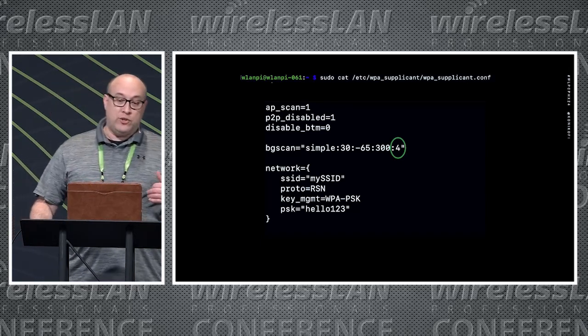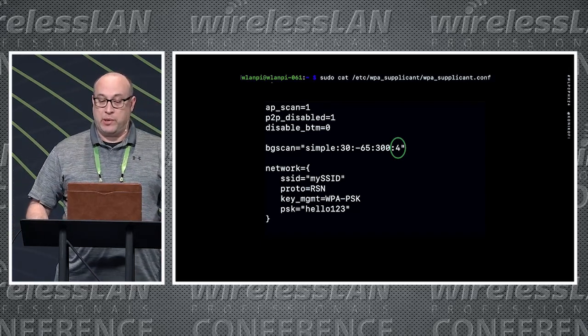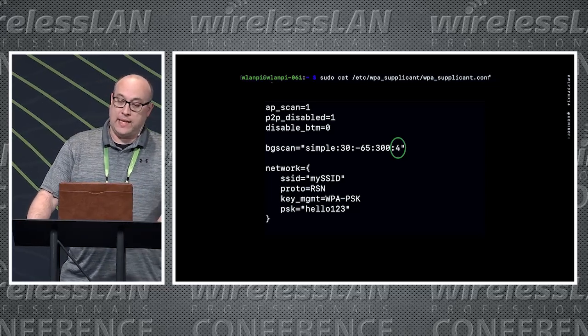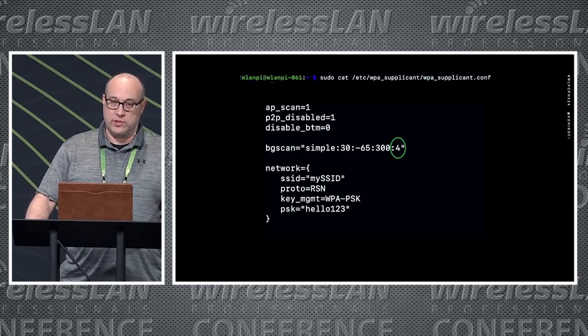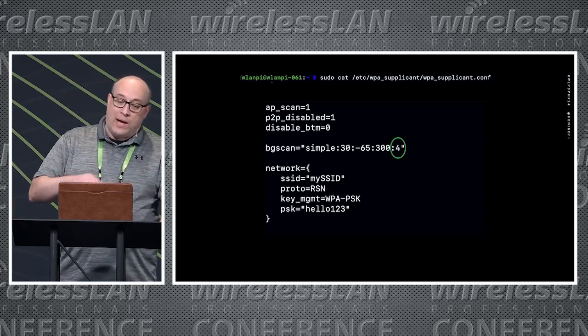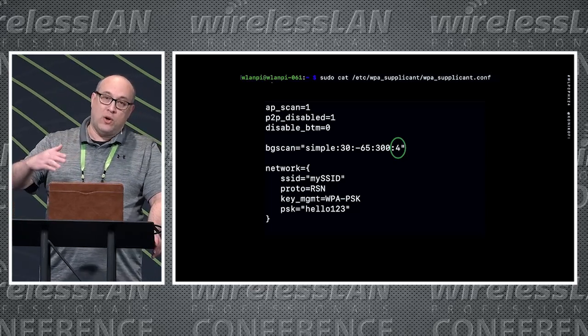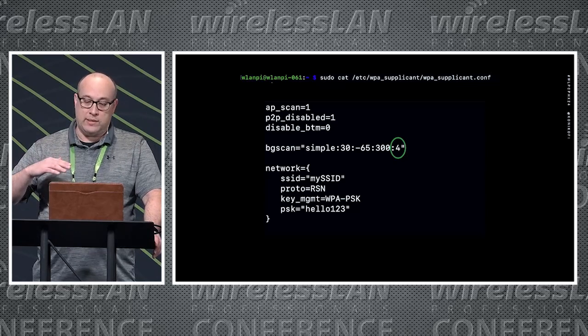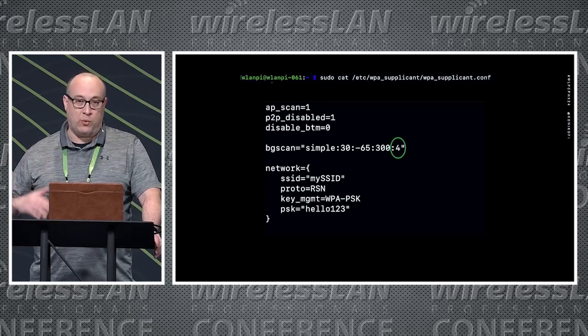And again, you can use this in your WLAN-PI if you want to try it out. It's in the latest supplicant, which I think is in the latest version of WLAN-PI. The BG scan directive can go outside the network block, or it can go inside the network block if you want to have different BG scans for different networks that you're connected to.